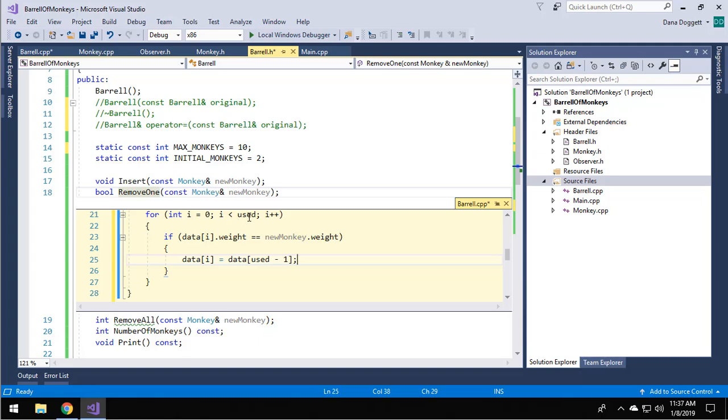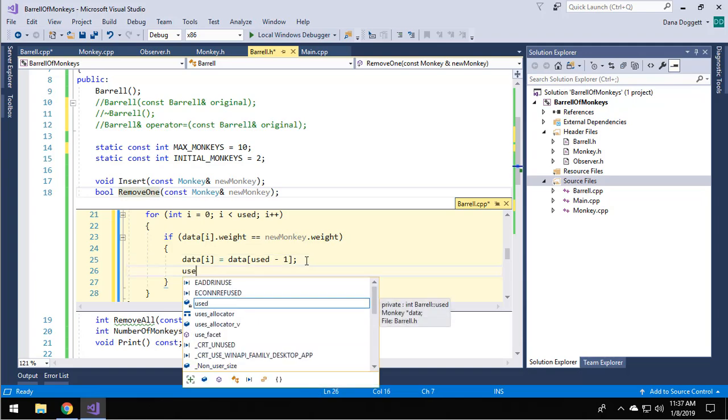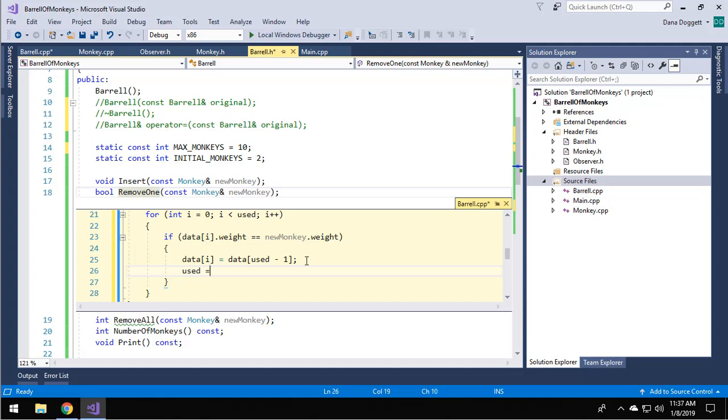We will never even get here with an empty list. If the list is empty, used will be equal to 0, and we'll say for i is equal to 0, 0 less than 0, that's false. We'll never go into this at all. So that should work. But now I need to decrement used. Used is equal to used minus 1.